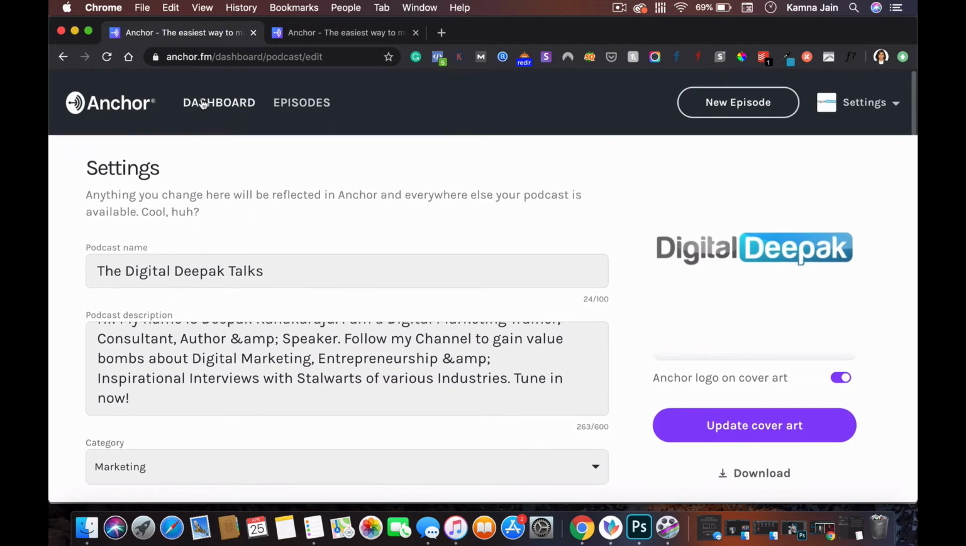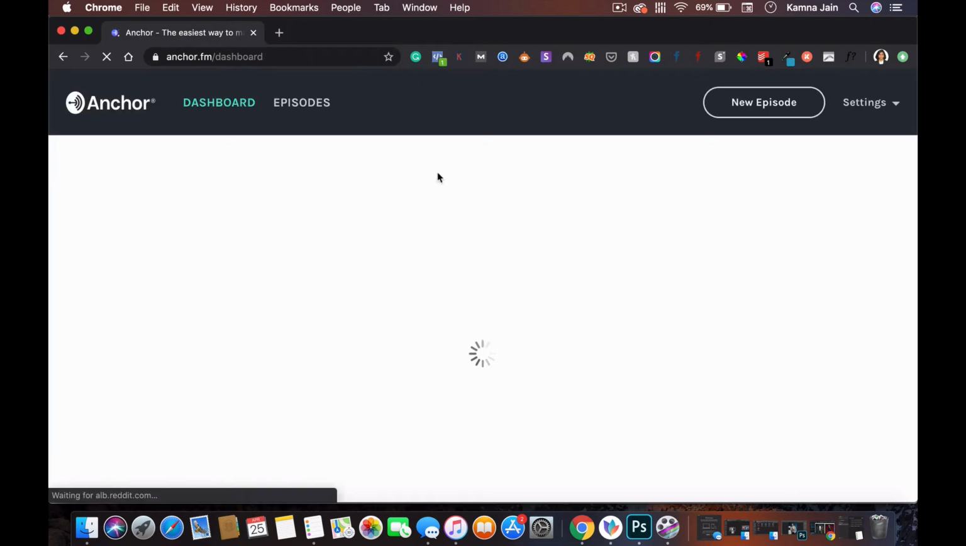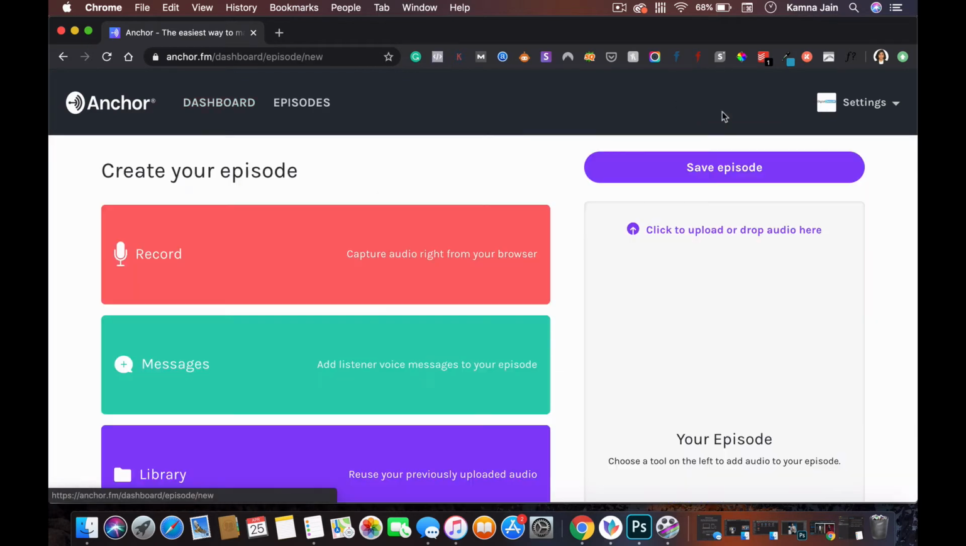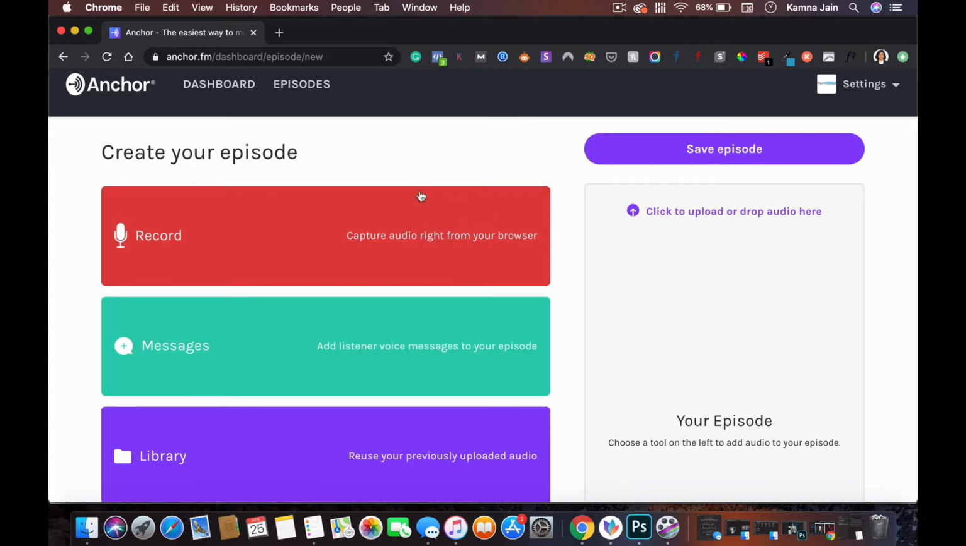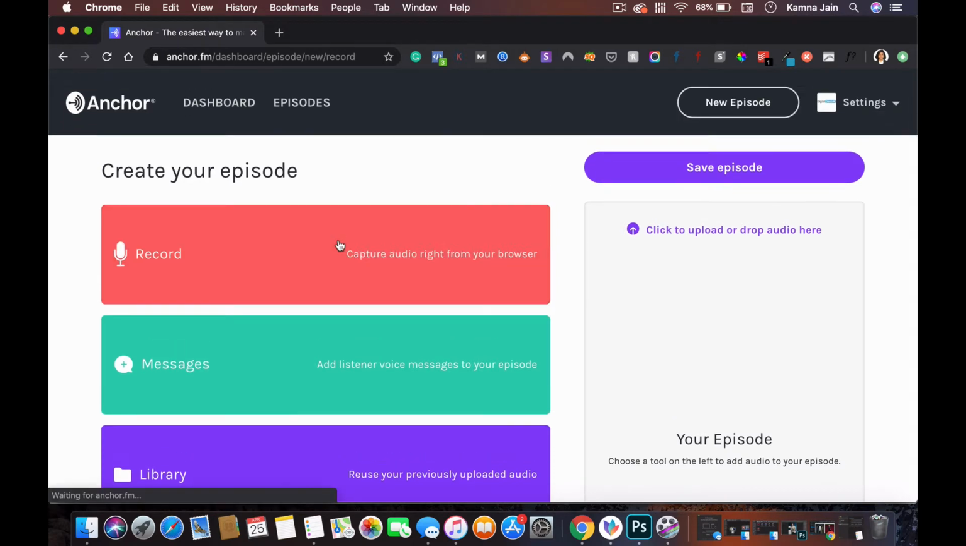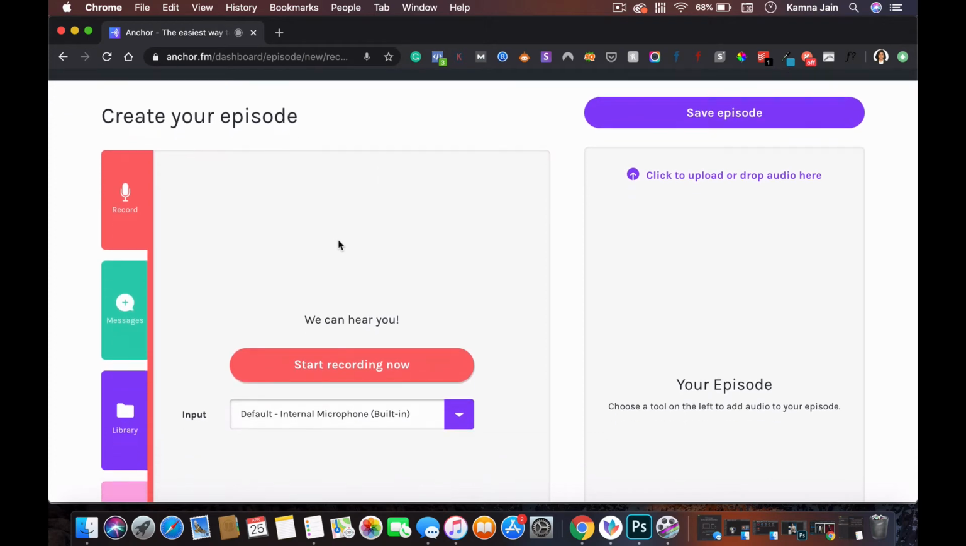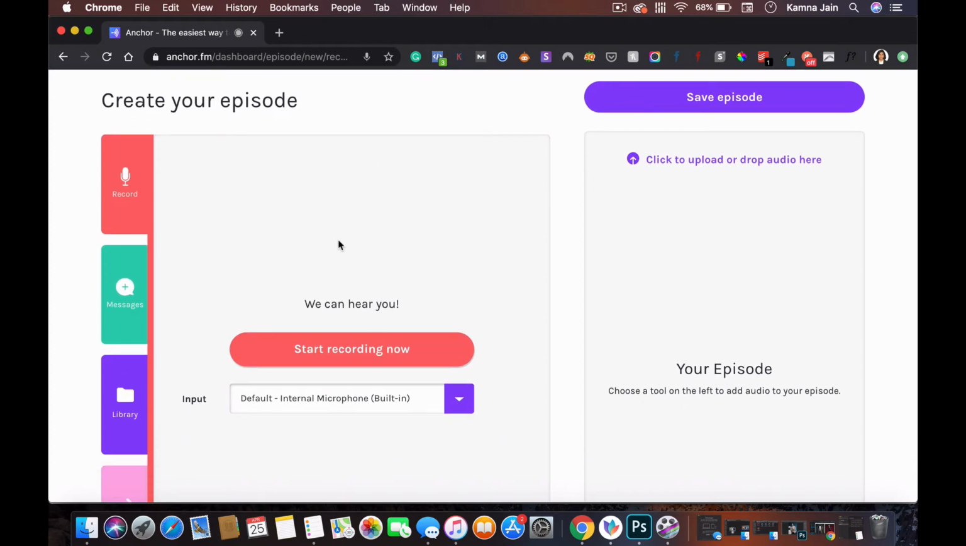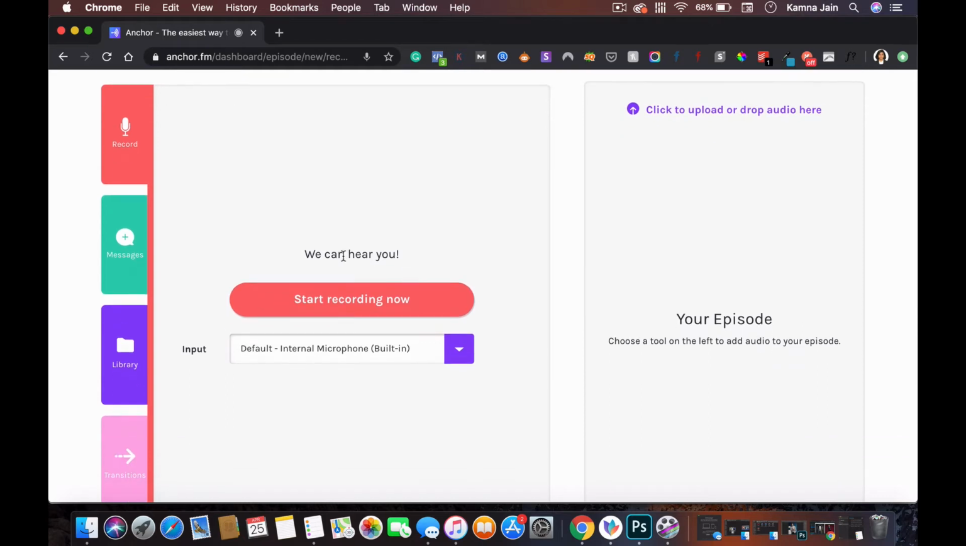Once that's done, you can go ahead and start making your first podcast. You need to click on new episode, and this is the dashboard that you will reach to be able to create your podcast. Let's have a look at the first option, which is record, which says capture audio right from your browser. This means that if you use this particular option, you will be recording the audio right here, right now from this interface from your desktop or laptop.